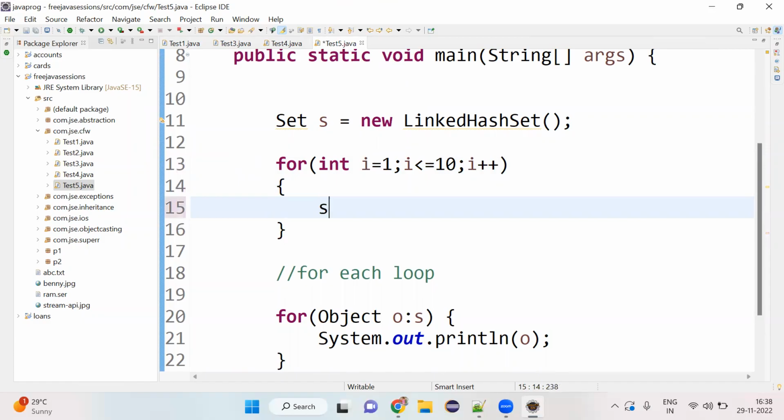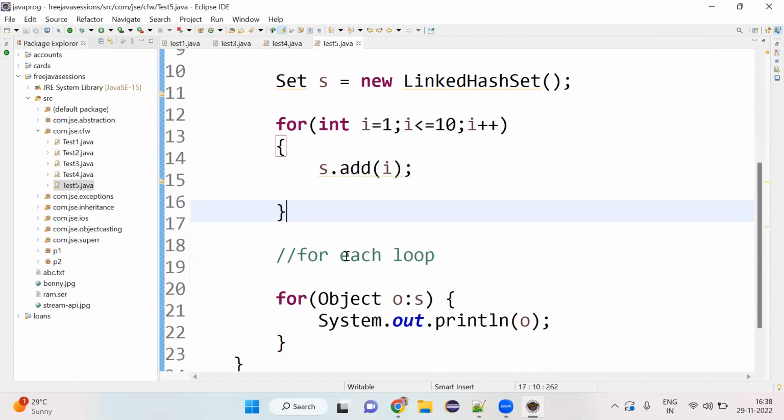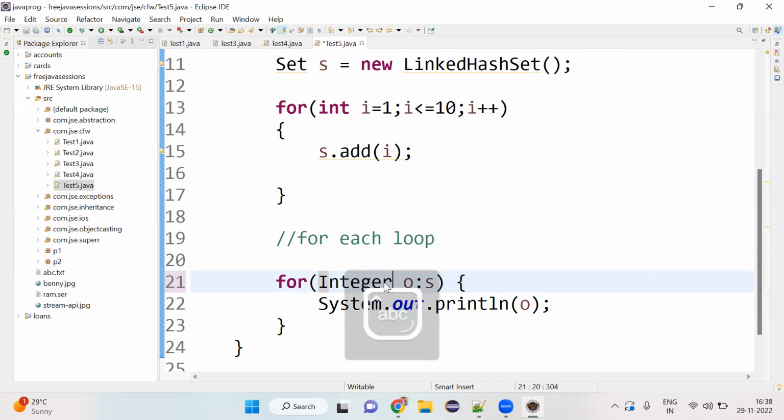Save it. So s.add(i). That means you are adding which data? Integer data, only integer data. So is it possible to specify Integer here directly? No, sir. Why? Because your S is not in a position to accept only integers. Your collection object is in a position to accept any type of data. So how can you specify integer only?